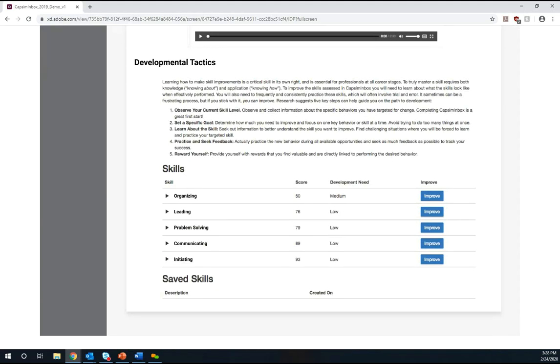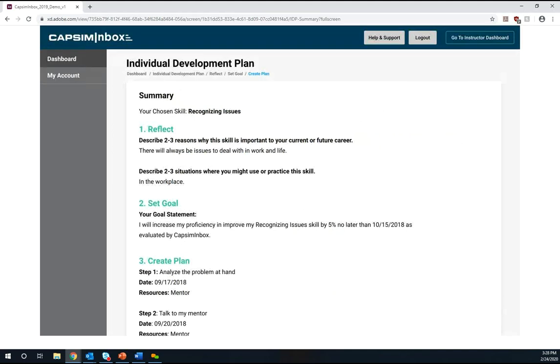And within these expandable tabs, we have developmental tactics provided directly to us from the author. And again, these can be anything from suggested readings to tips and tricks on how to improve it, in both an academic and a corporate sphere. But really, this is the main tool post-assessment that the students are provided to create those actionable goals. We do provide the level of developmental need, and then they're able to make those action items by clicking Improve on any of the skills here.